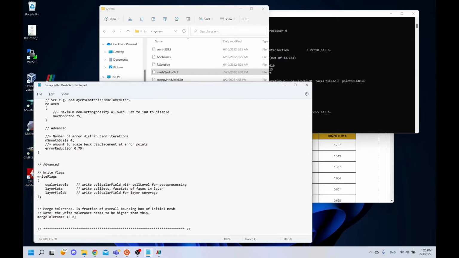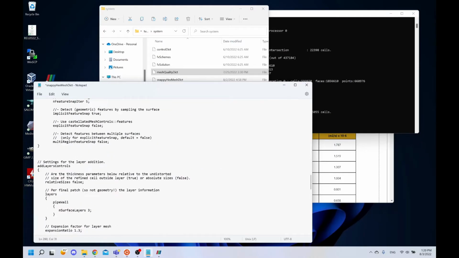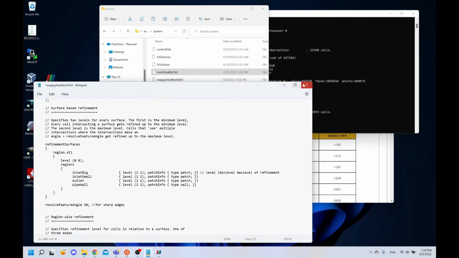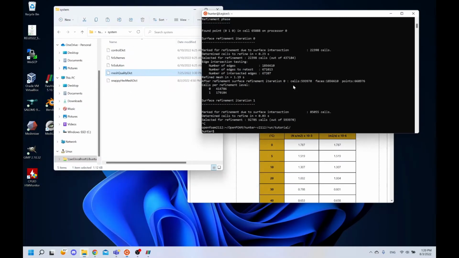And everything else, some advanced features. So once your snappyHexMesh dictionary looks something like this, you should be fine to run.